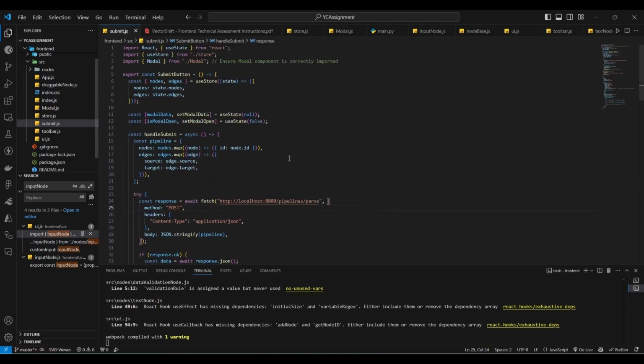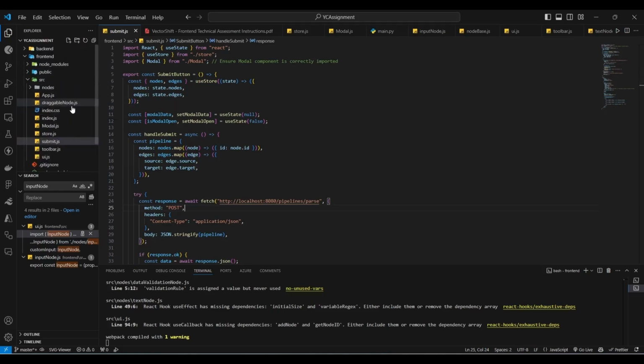And for the CSS, I have used inline styles, and it is present in all of the folders. And yeah, that's the entire walkthrough of the code bases.